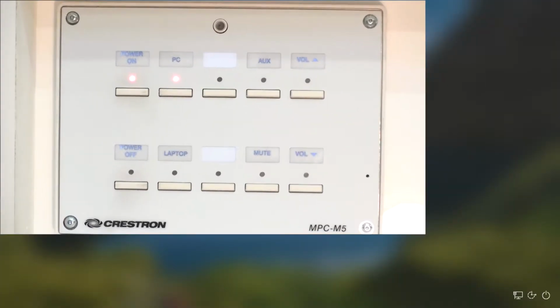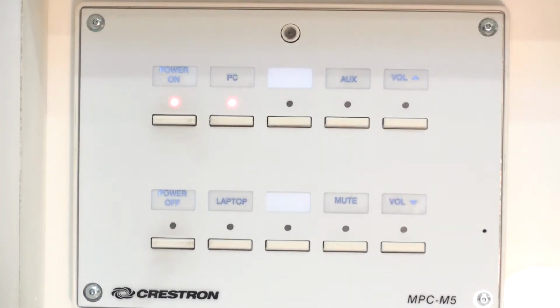By default, when the screen is switched on, it will use the Windows PC, which can be switched to by pressing the PC button. You can also switch over to the Lux mode by pressing the AUX button.